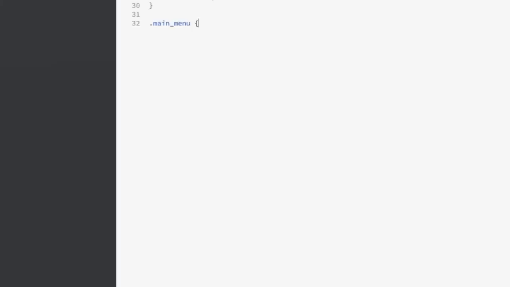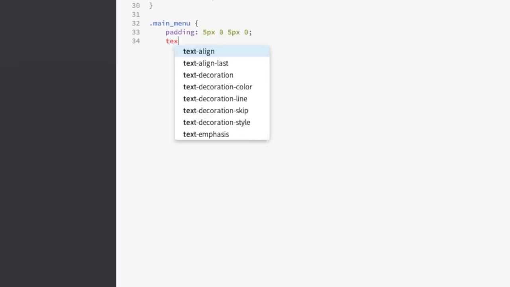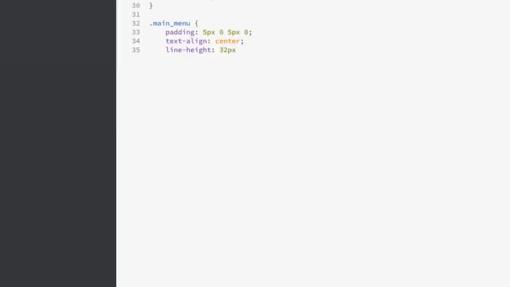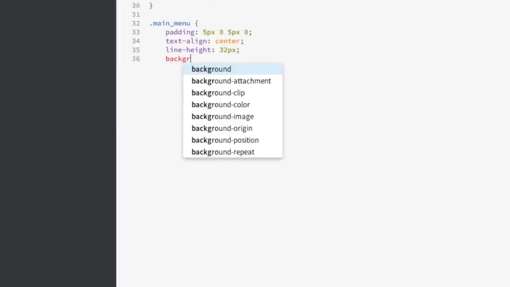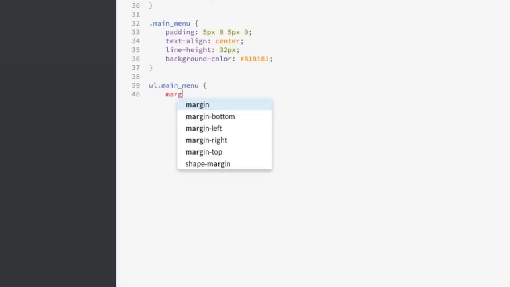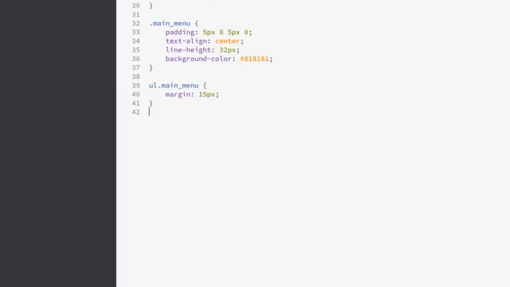Now lastly, to style the main menu, we're going to add padding, align the text to the center of the page, and we're going to add a line height of 32 pixels to once again center the text in the middle. Make the background color of the navigation a dark gray. We're going to add a style to the unordered list tag, add the property margin top. Let's set the margin to 15 pixels.